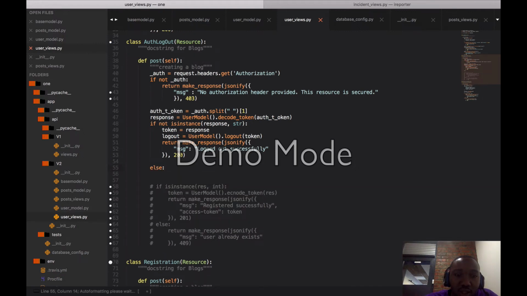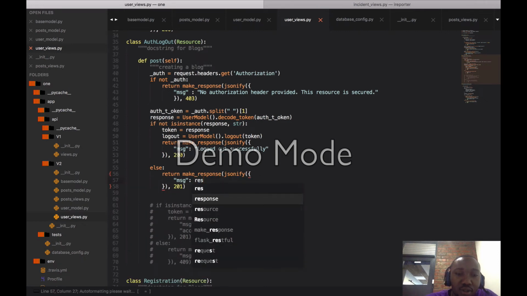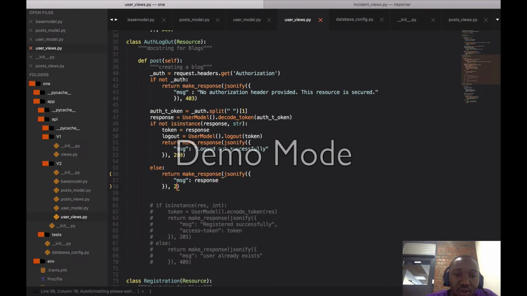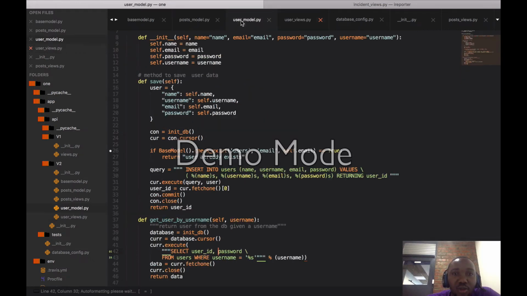Else if it's a string, I want to return response, and that would be 401 unauthorized. Okay, but anyway guys, this is now basically how I'm protecting my route. I've not really done this as well, so let me just go to my user model.